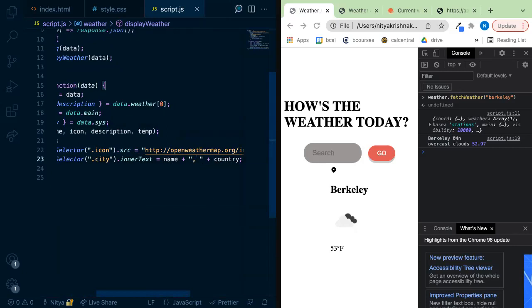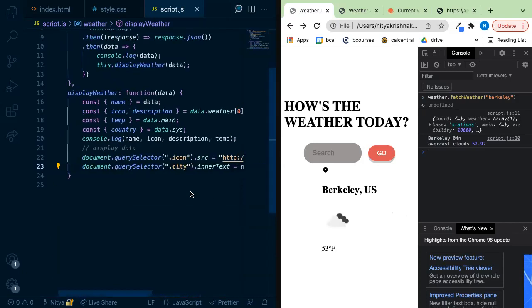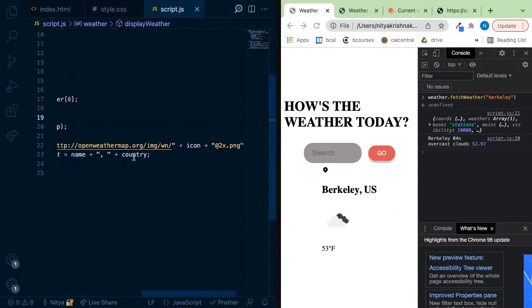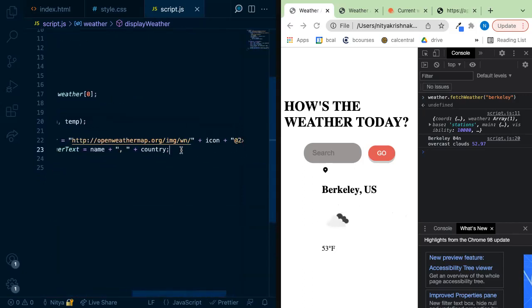Yes, comma. Yeah, there we go. Okay. Basically, I just extracted the country and added it to the text, just like that. Same way we do other things.